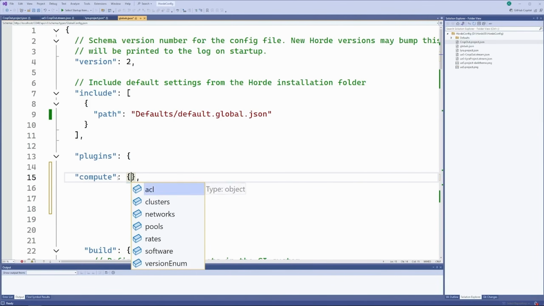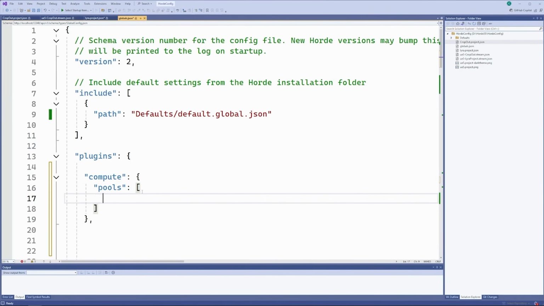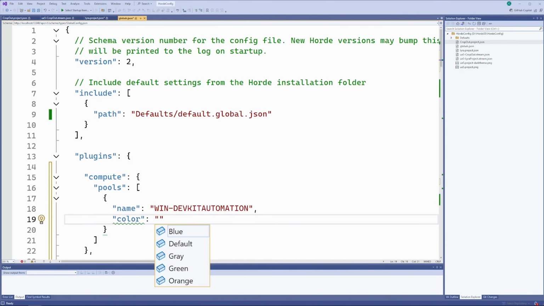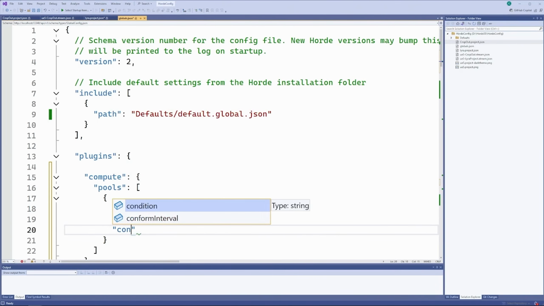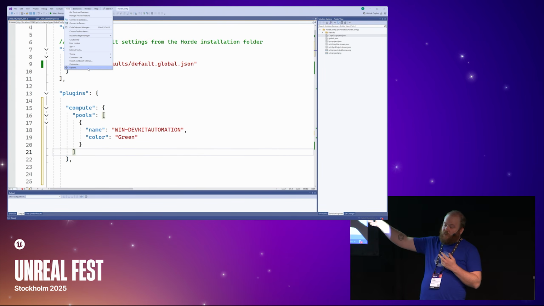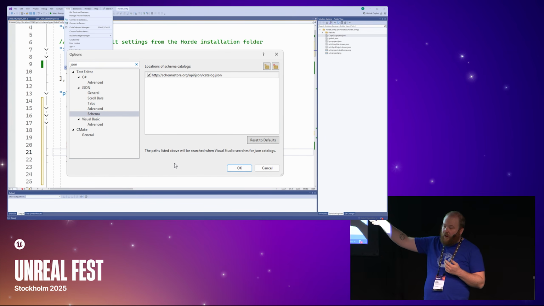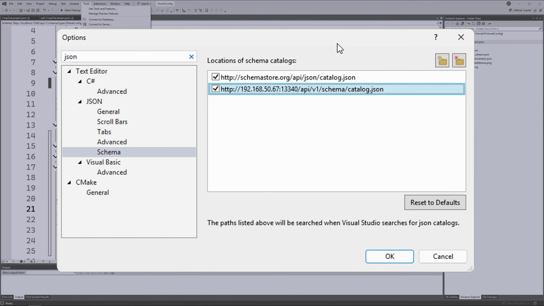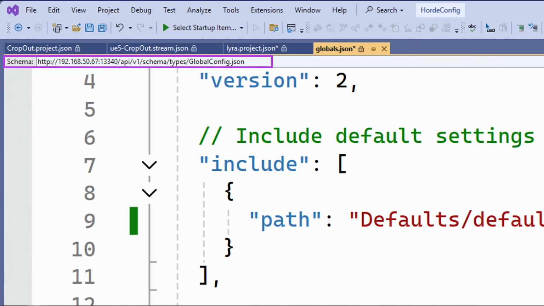So for folks who don't know, these will essentially offer suggestions about JSON object structure. You can think of it like IntelliSense, but it's actually more simple. The principle is that we know what Horde is expecting, so we can make suggestions and tell you if you've gone wrong, right? And all you need to do is open Visual Studio, go to Options, search for JSON, and then add this URL, obviously your Horde URL, with that schema catalog. And to see it's working, you can just look up here in Visual Studio. It'll have the schema address, and this will help a lot. So I think this is the first thing you should do, right?